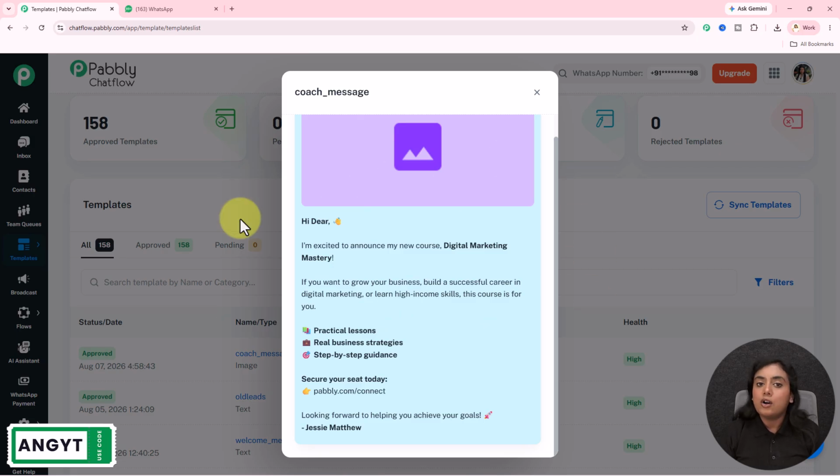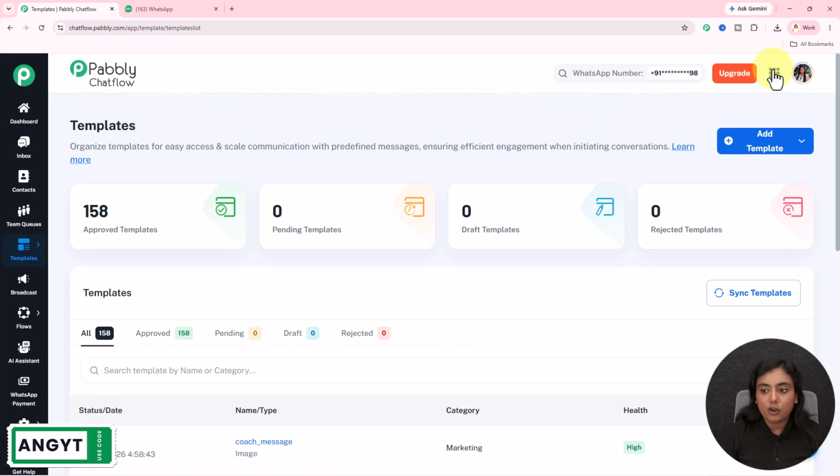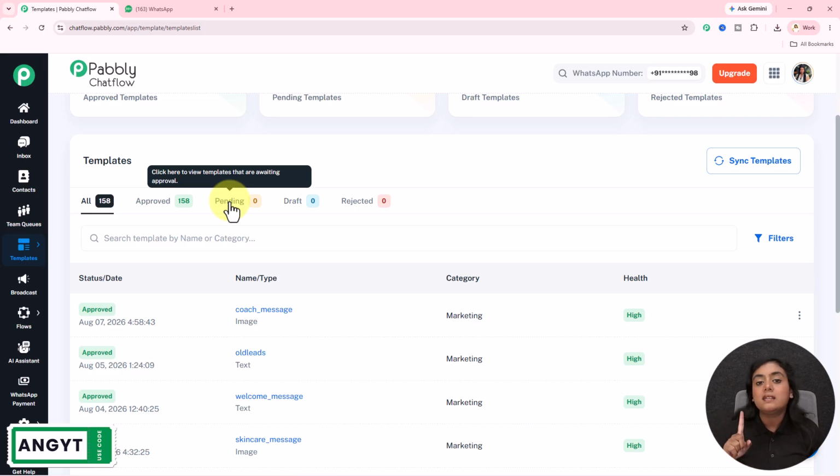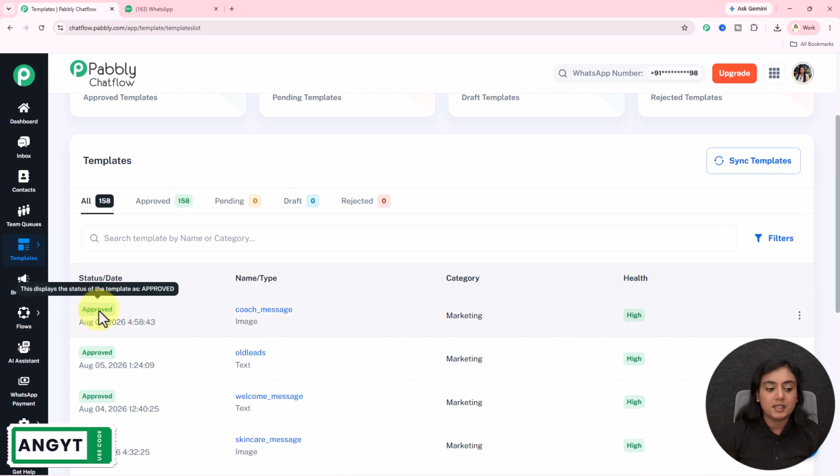Okay, now I have entered this image header. I've entered this text, and after creating your template from here, first the template will go into the pending status. The pending status will be either approved or rejected from Meta's end, and you will see the approved or rejected status over here. Okay, you can see this is approved from Meta's end. So now let's use this template to send the messages to thousands of customers.